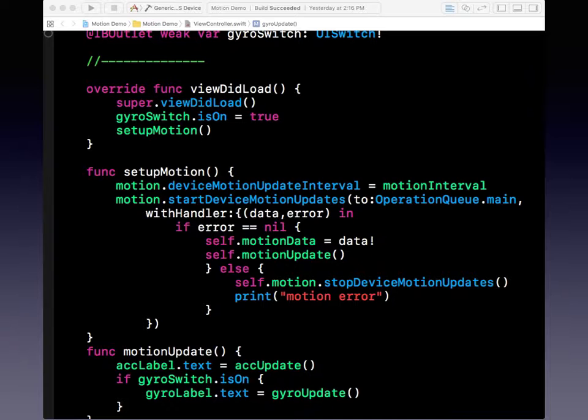Two things happen here. One is the motion data, which is a property for the data, is actually loaded. Before then, there's an if statement which tests whether the error equals nil. Both the data and the error are optionals, so I check for the error and force unwrap the data. Then I call my function called motionUpdate, and that starts doing the handling. If there is an error, all I do is stop the interval reporting and send the string motion error to the console. I've never seen that actually happen.